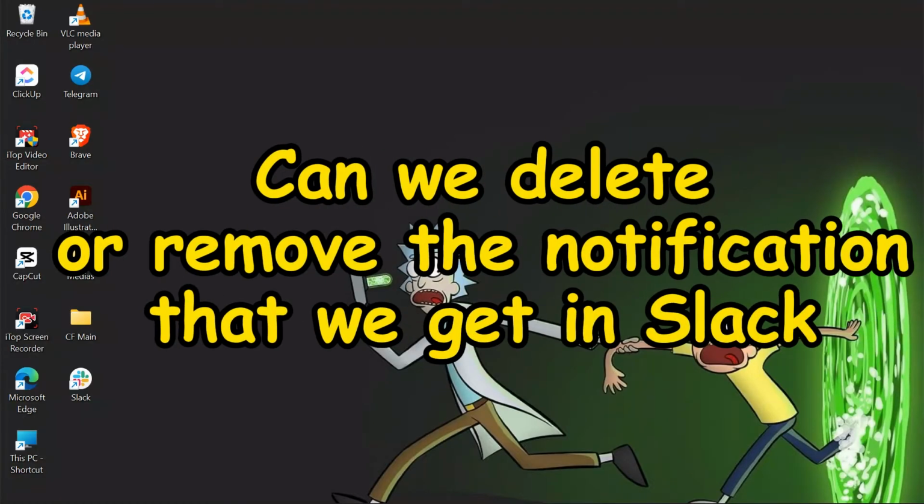Can we delete or remove the notification that we get in our Slack application?